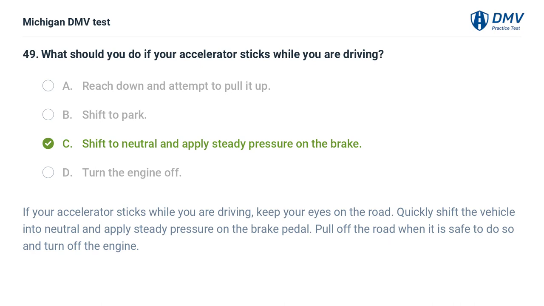If your accelerator sticks while you are driving, keep your eyes on the road. Quickly shift the vehicle into neutral and apply steady pressure on the brake pedal. Pull off the road when it is safe to do so and turn off the engine.